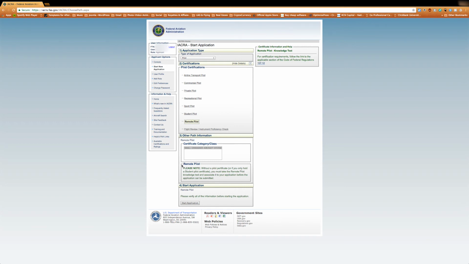Okay, so now you see a little note, remote pilot. Please note, without a pilot certificate, or if you only hold a student pilot certificate, you must take the remote pilot's knowledge test and associate it to your application before the application can be submitted. Okay, so then you'll click Start Application.